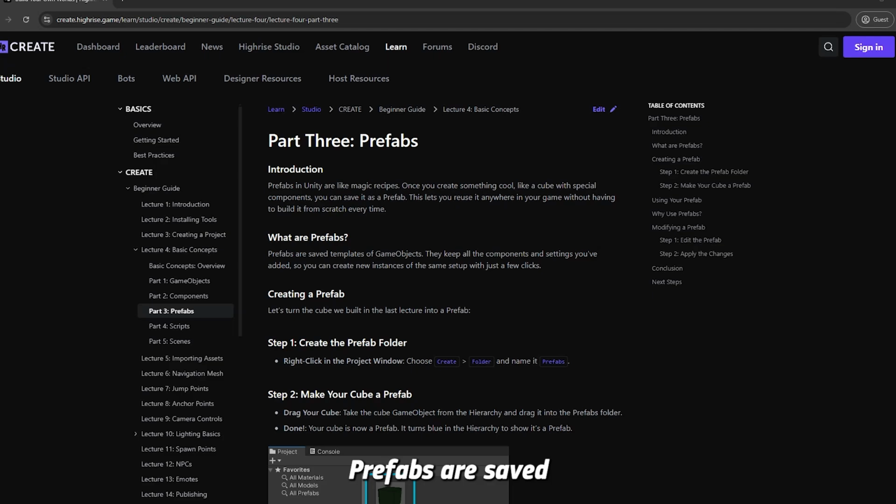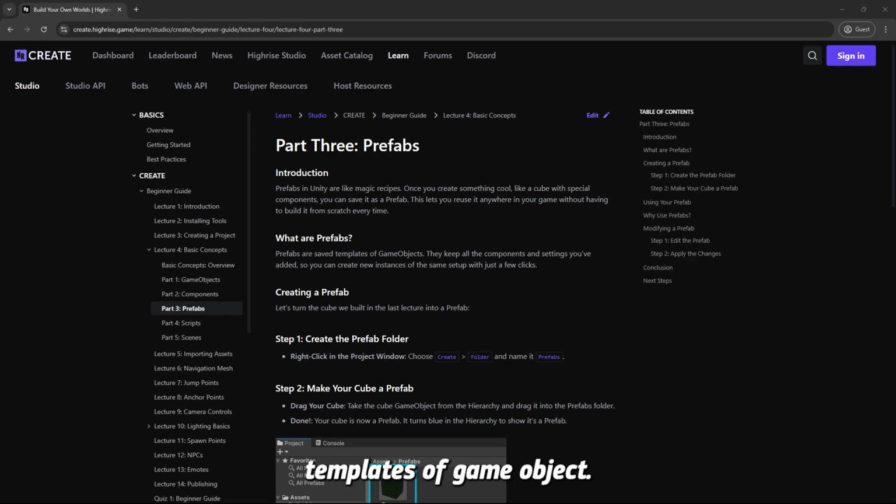What are prefabs? Prefabs are saved templates of game objects. They keep all the components, settings, and properties that you have added, so you can just create a new instance and reuse it anytime. This is also good for scripting. Whenever you are writing a script and you want to spawn an object, you can just make it a prefab and spawn it. It's very simple and easy, so let's head back to Unity and explain how prefabs are created, how you can edit them, and how you can use them.